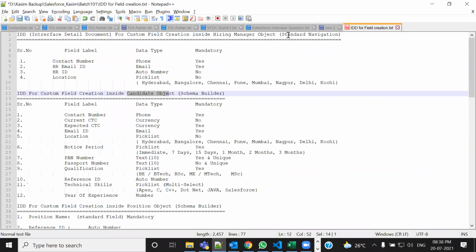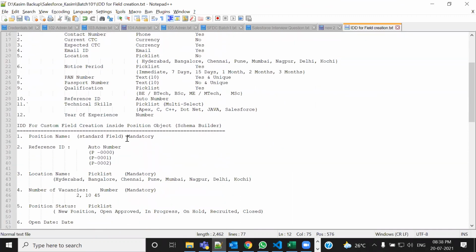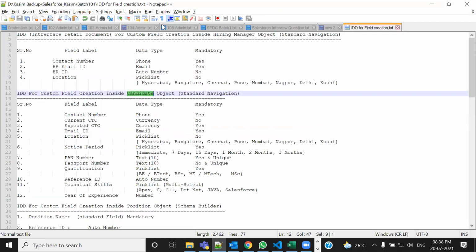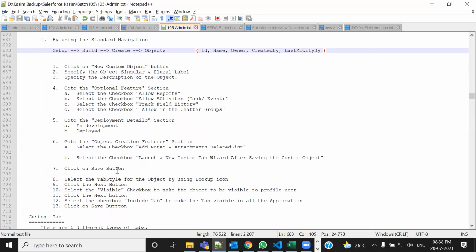मैं अभी भी इसको standard navigation से ही कर रहा हूँ. Because I want you to observe a few things. That is why I'm doing with the standard navigation. Let me now create an object called as candidate, again with the same navigation only. Let's try to create one more object, the candidate object.